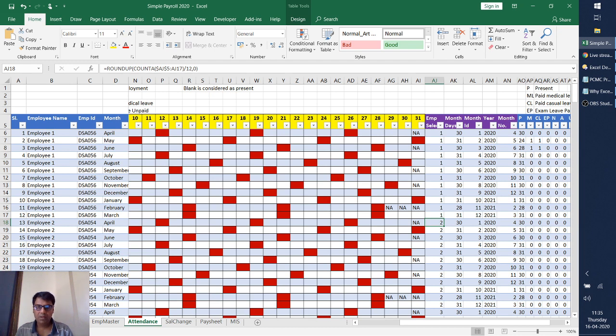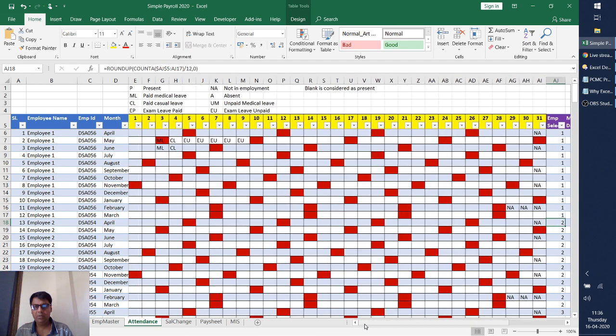So this was it about simple payroll. It's a very basic payroll which would be useful for small entities. And our next topic is compliances under various statutes. So let us open that file.